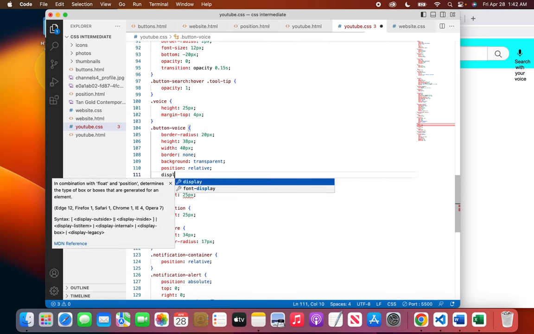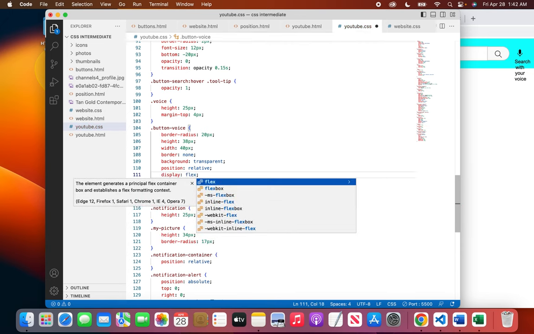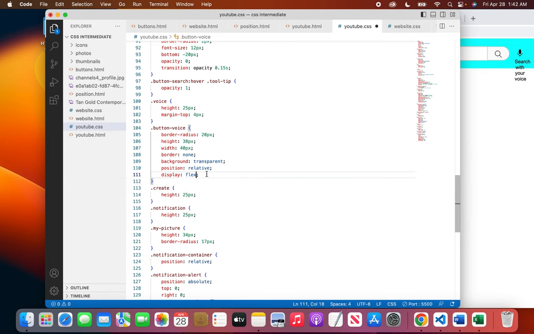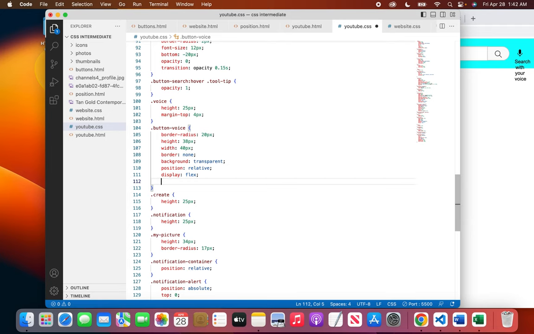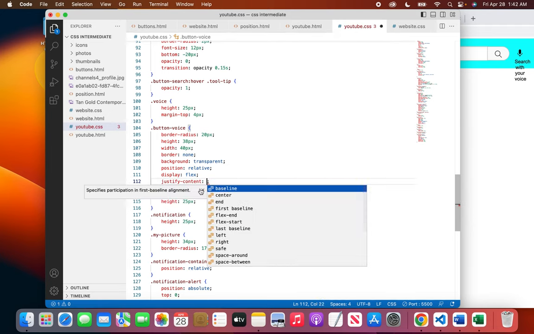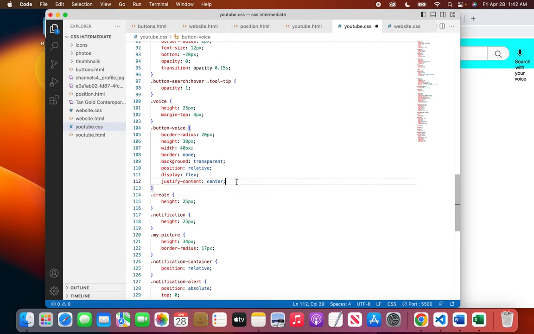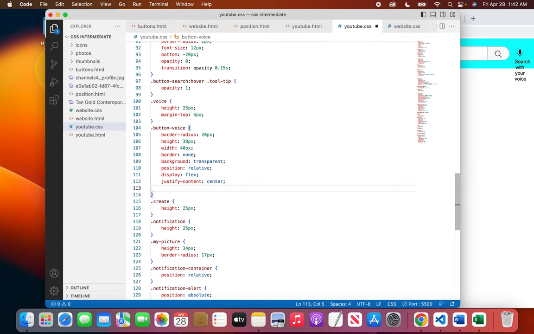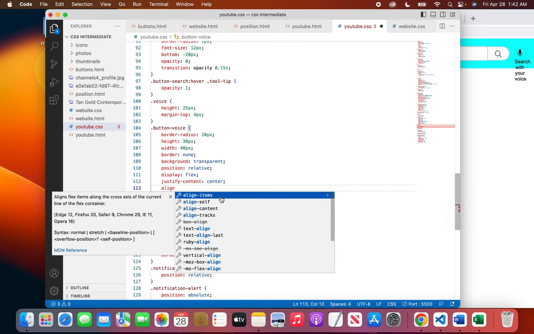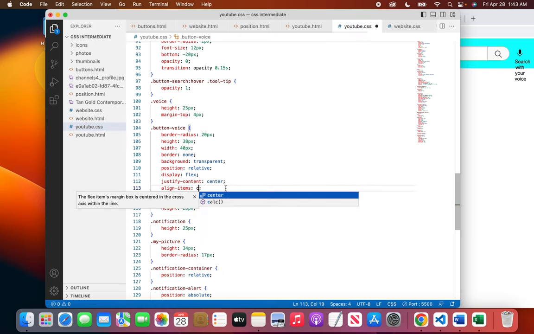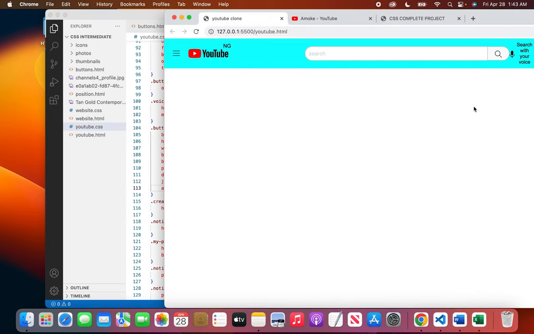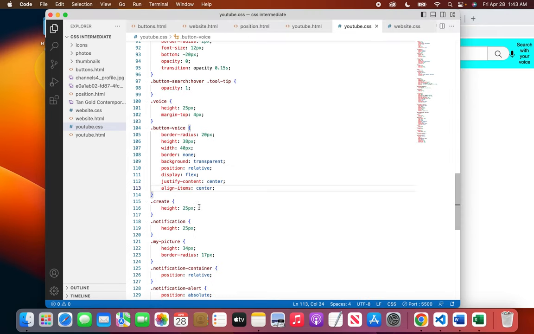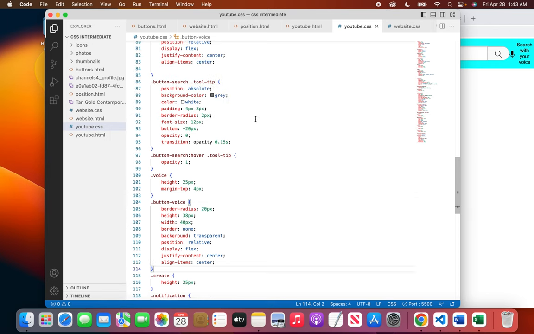I'm going to give it a display of flex, although not necessary. The reason why I'm giving it a display of flex is because I want to be able to align it and give it justify content center, because without initially giving that a display of flex, this justify content and this align item might not be effective. So hence the reason why I first of all give it a display of flex, to keep it at the center, right?